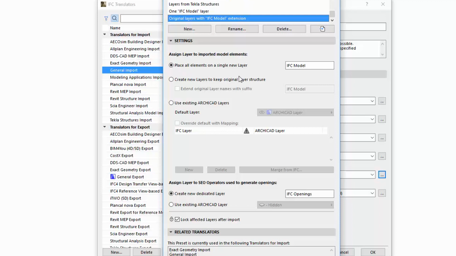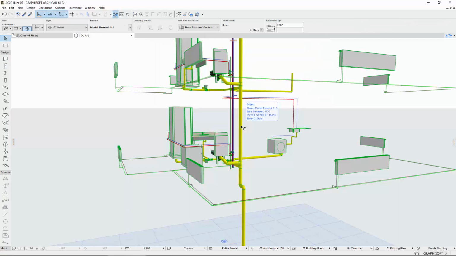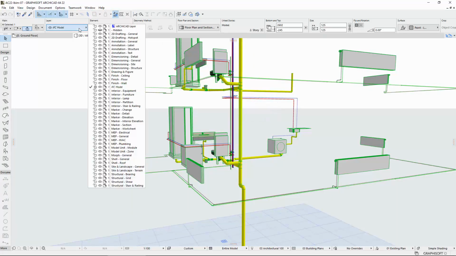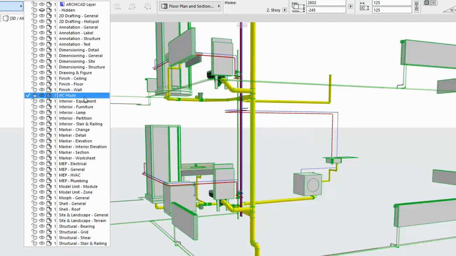The first is the Place All Elements on a Single New Layer option. By choosing this, the imported elements will be placed onto a newly created single layer that you define here, and the original layer names of the IFC model will be lost.